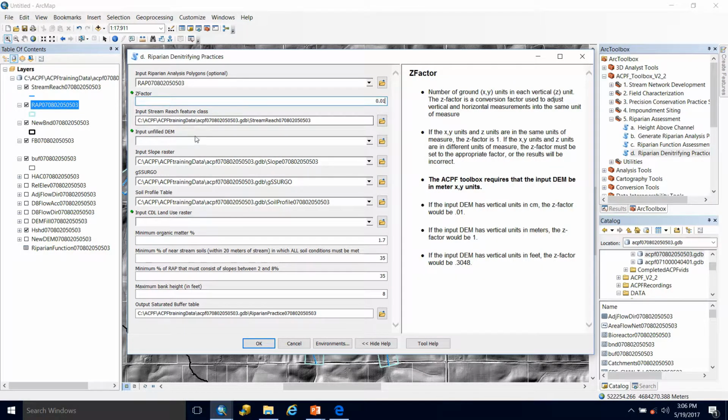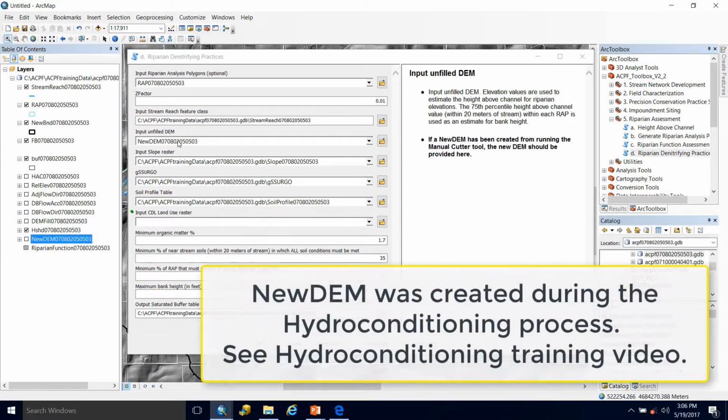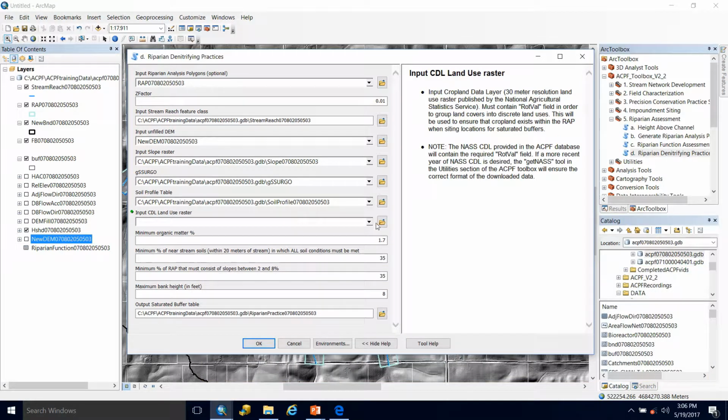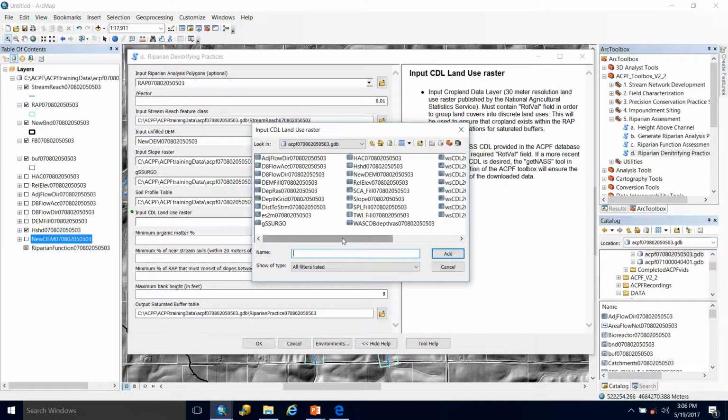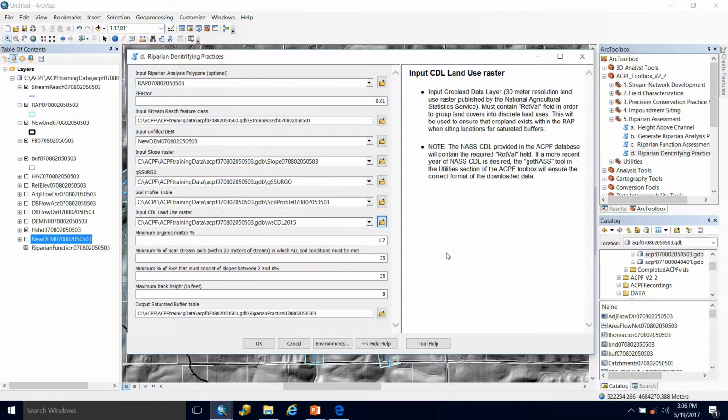I have my Z factor, then the unfilled DEM is the new DEM. Other things were automatically added. Then we have to go and choose our crop data layer land use raster. I'm going to go with the most recent year I have here, that's 2015. Go ahead and add that.